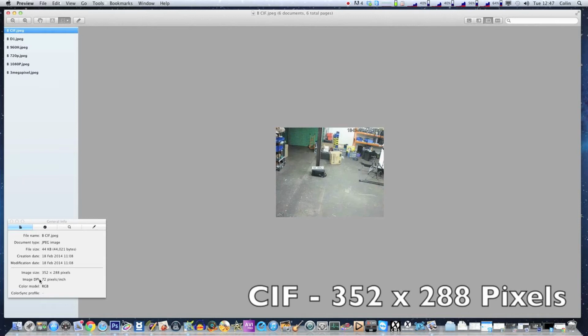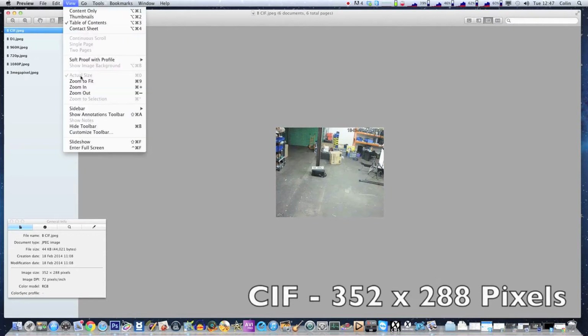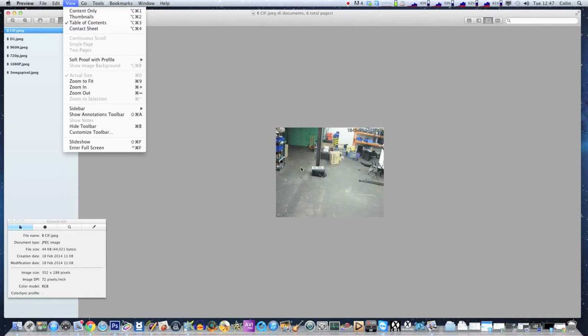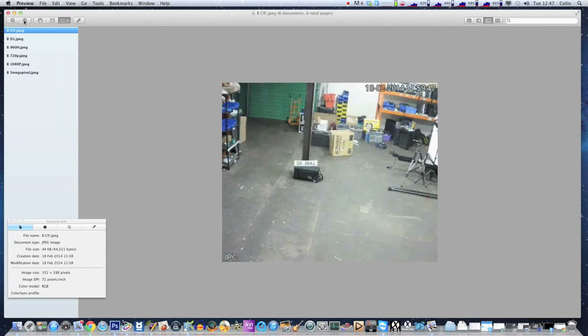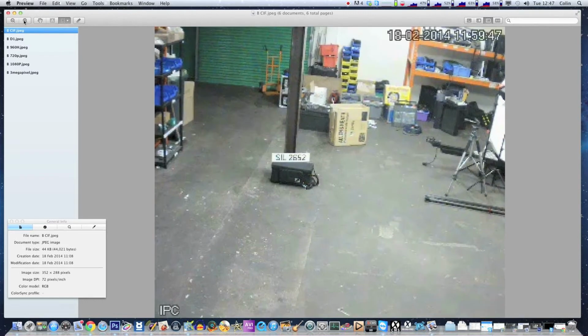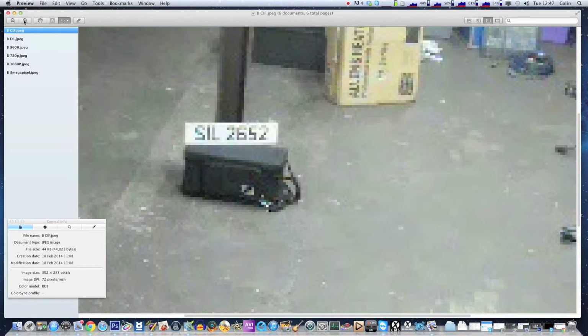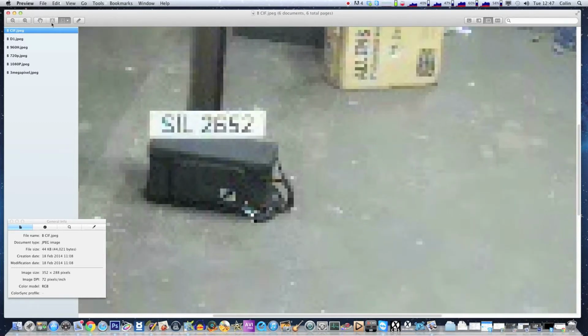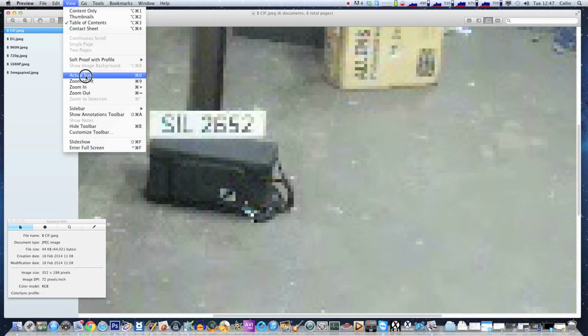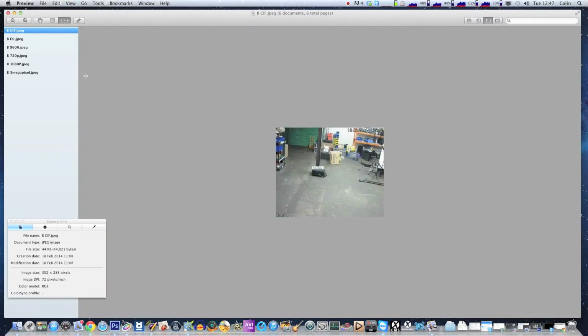So we'll start off with CIF. Now, CIF, as you'll see down here, is 352 pixels by 288. This is the image you get in actual size. If we just zoom in now, you'll see the quality you get as you zoom in. This is the most common resolution older CCTV systems have. As you can see, as you go in and try and get a number plate, terrible. Okay, we'll just view that actual size again.